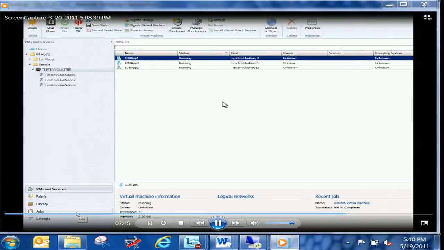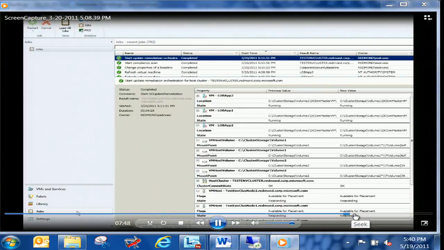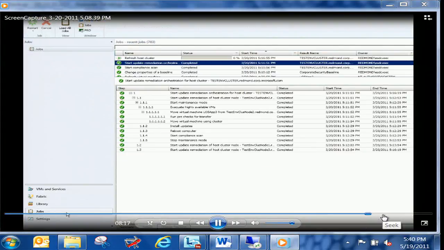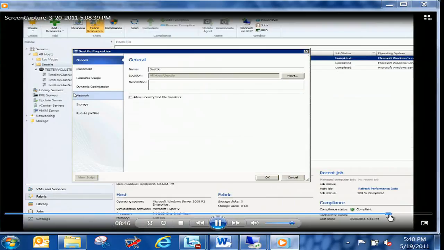And all the nodes are complete. And we're in the fabric view, and everything is compliant. I want to show you that.